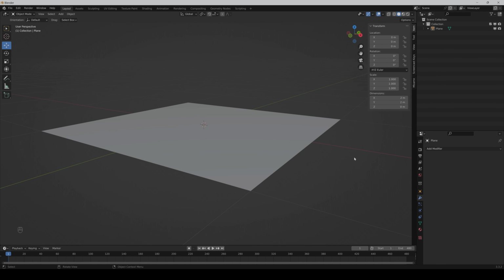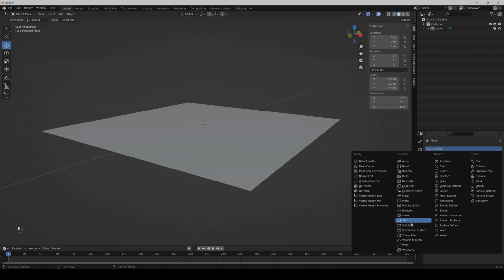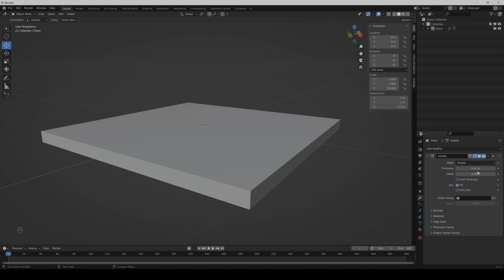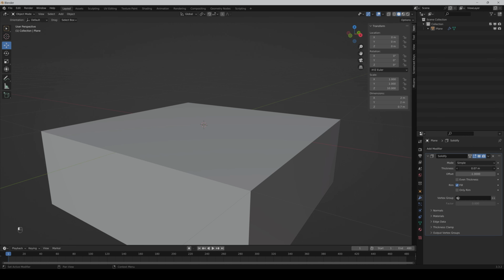If you have a plane, you can just make it bigger. So for example, if I type 10, nothing happens. And what we can do here is we just use a Solidify Modifier, and now we can adjust it.